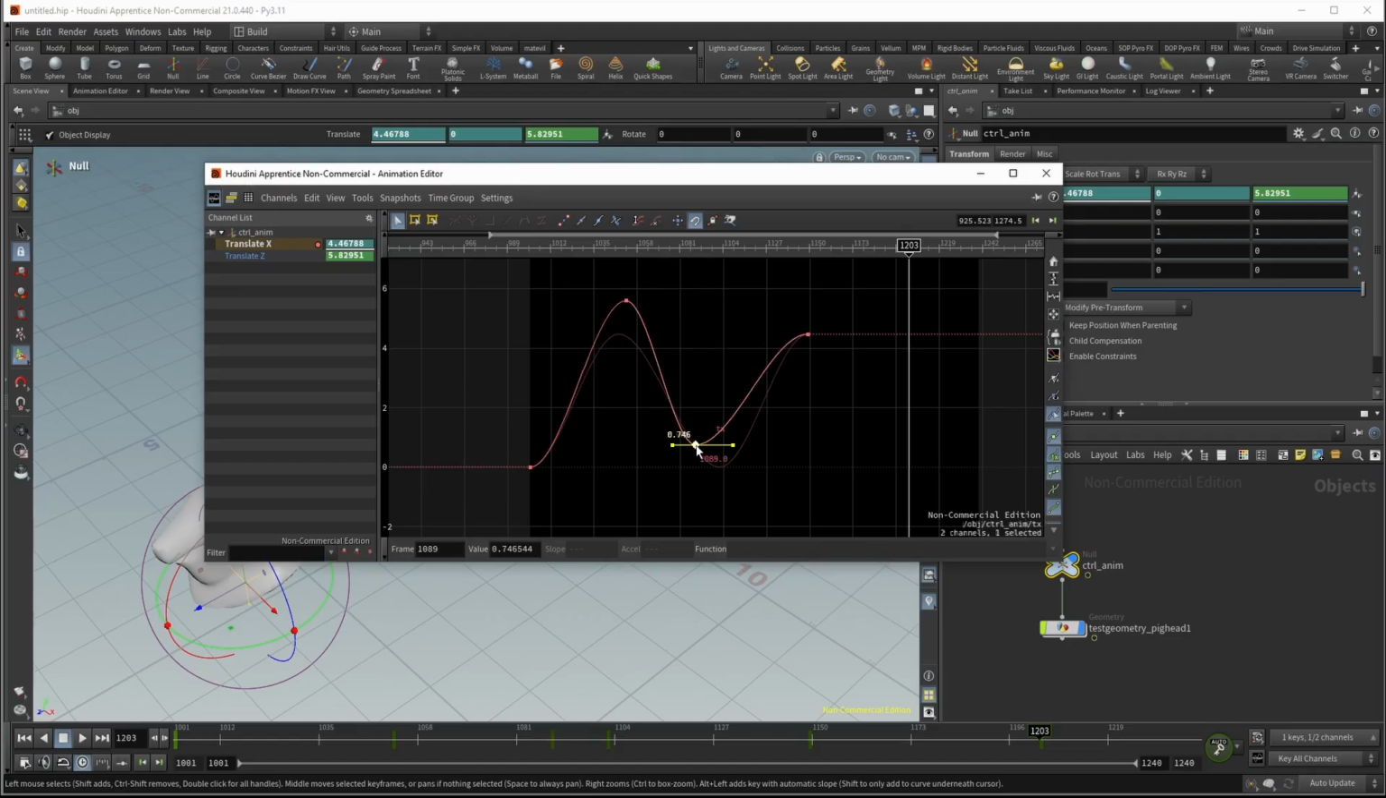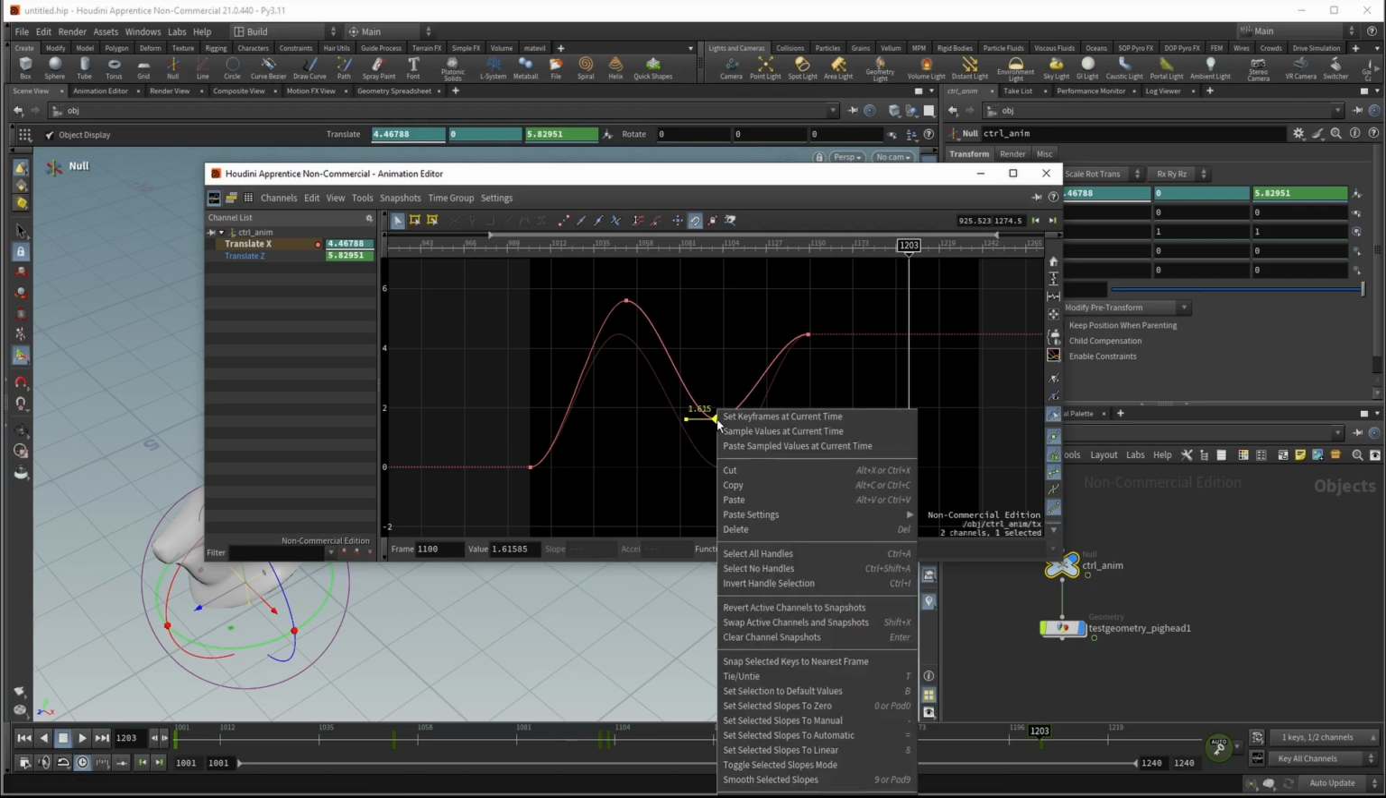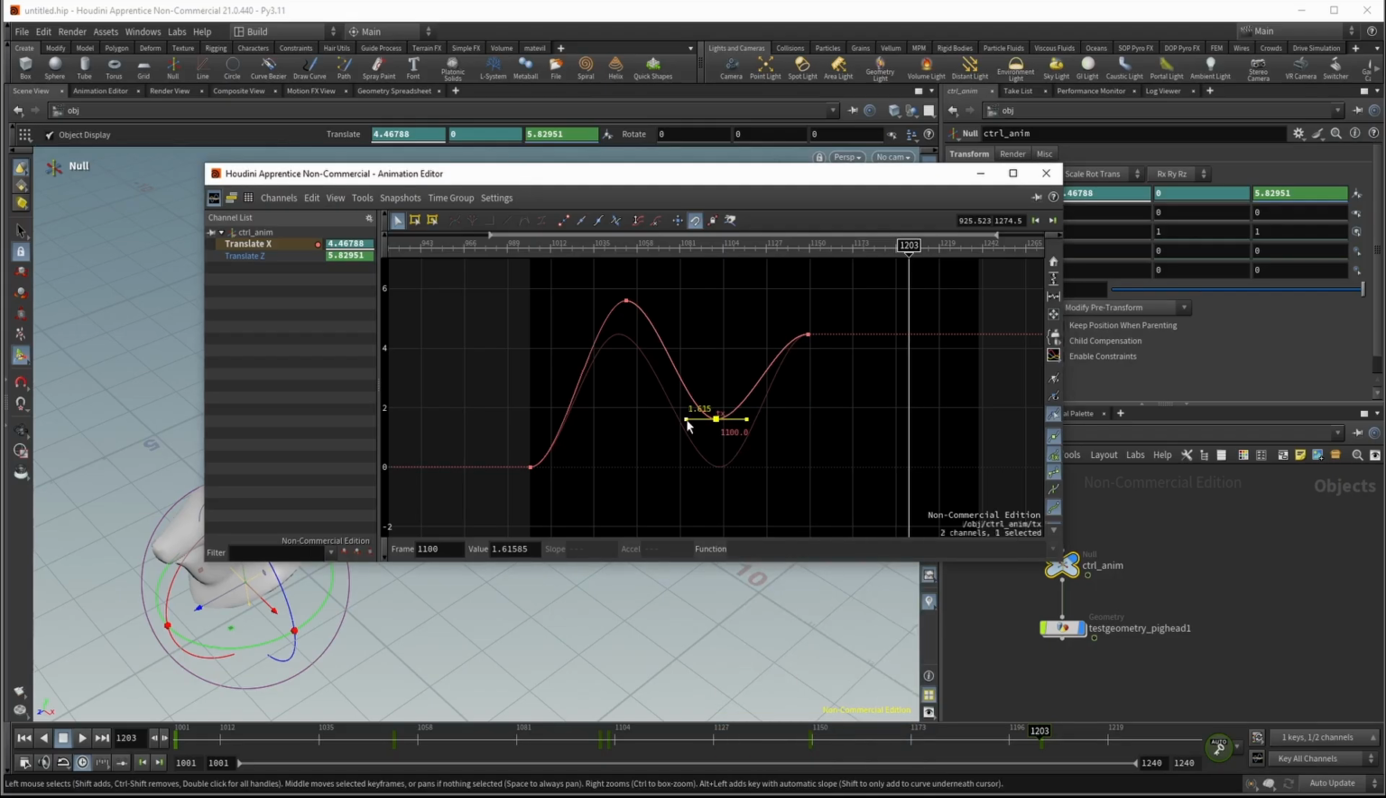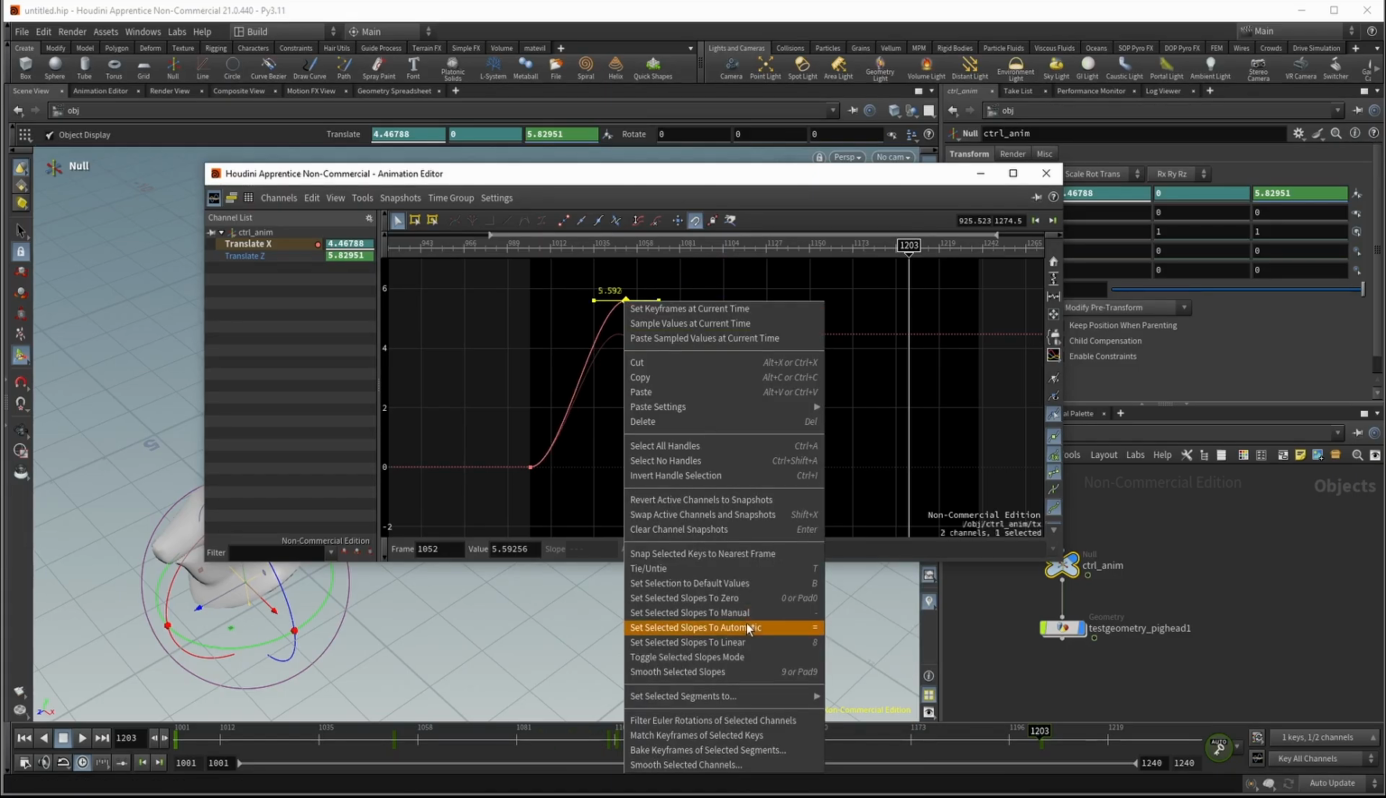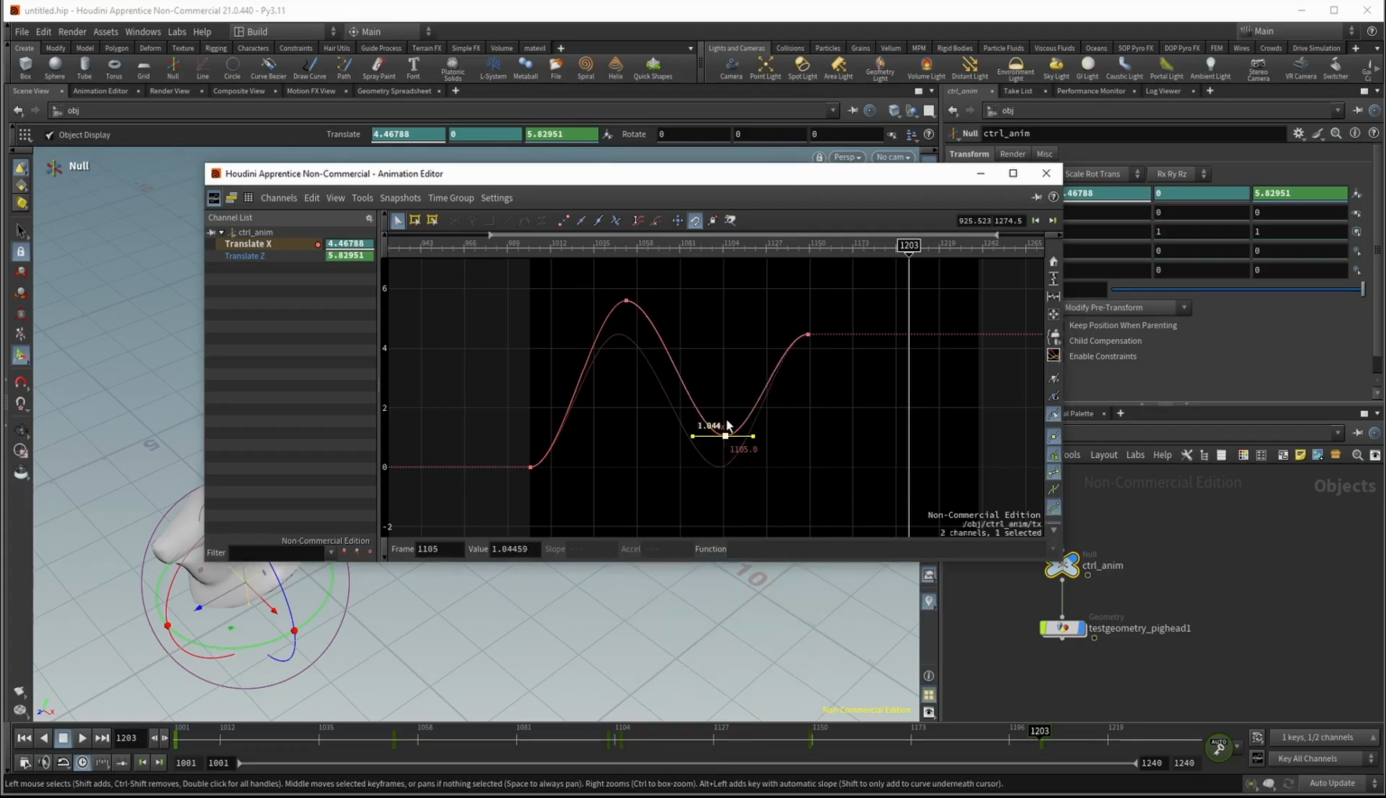You can also disable that if you press the right mouse button. You can see here you have Set Select Slope to Manual and Set Slope to Automatically. With Manual, you can see my keyframe also changes from a diamond to a square, a box essentially. You can see now it's working. And also you can go here and say Manual. If I move it, you can see it does not change this part of the curve.